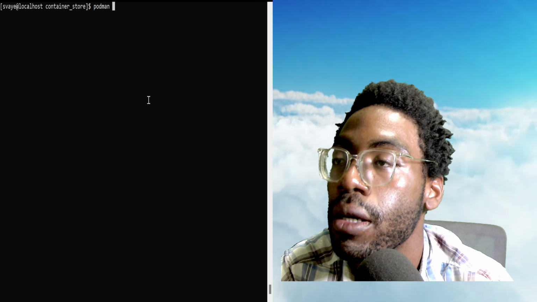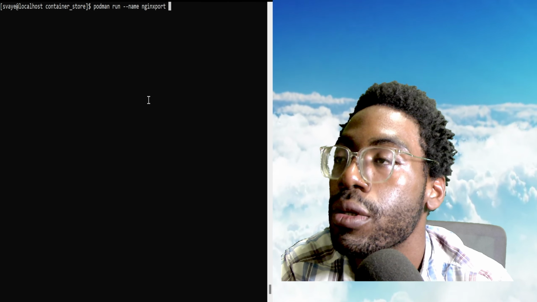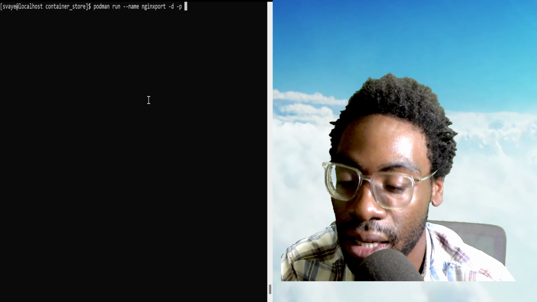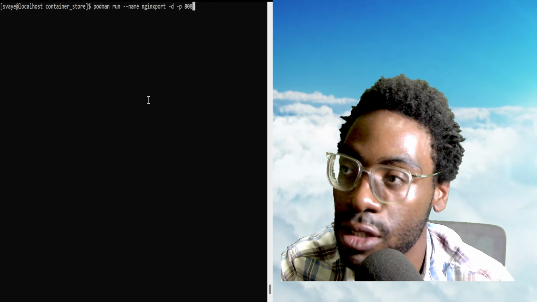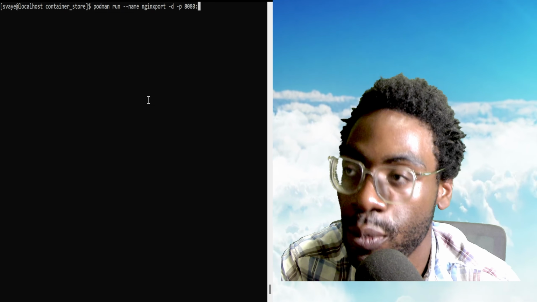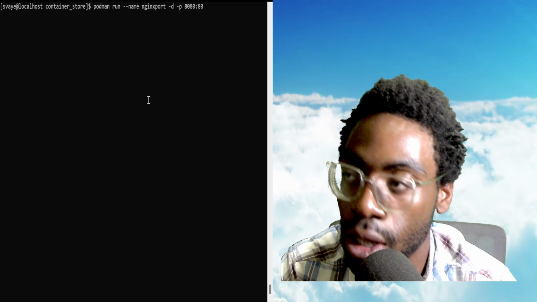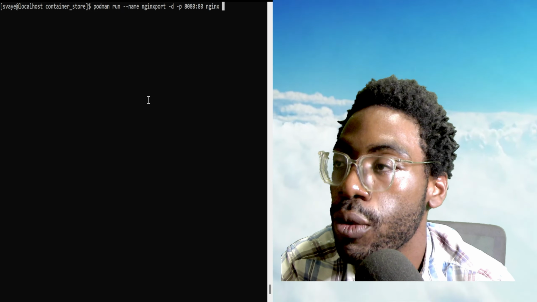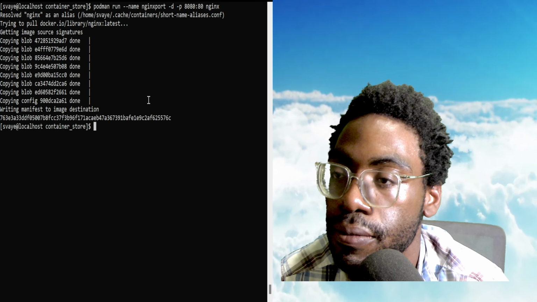We can do podman run --name nginx-port -d -p, and then we define the port we want nginx to run on the host side, so we'll do 8080. Then we define the port we're forwarding on the container side, which is 80, and notice how we use the colon to separate those two. And then we type in the name of the container we want to download. We'll go ahead and let that run.